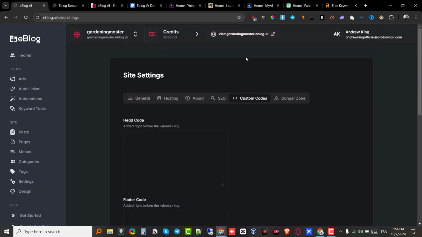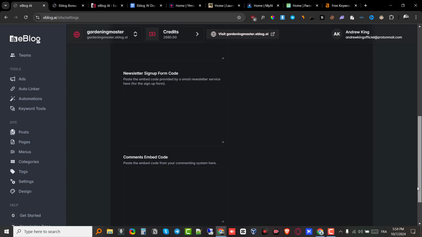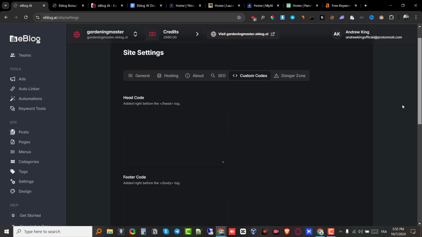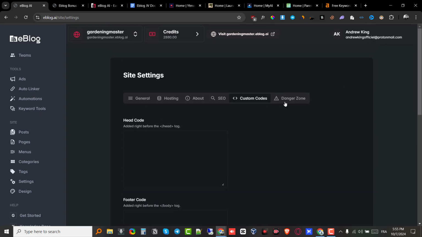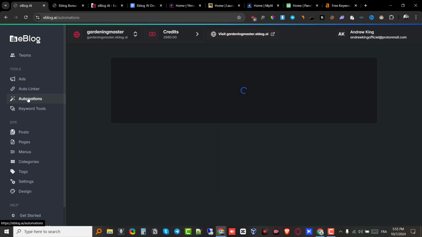Custom codes, you can add different header codes, footer codes, newsletter sign up form code, comments embed code. So all of these can be added here. The danger zone, you can delete your blog or you can clear your cache. That's why they call it the danger zone, because if I click on here, our entire website is going to be deleted. Now let's go to the part that is the most important to you, which is the automation part.